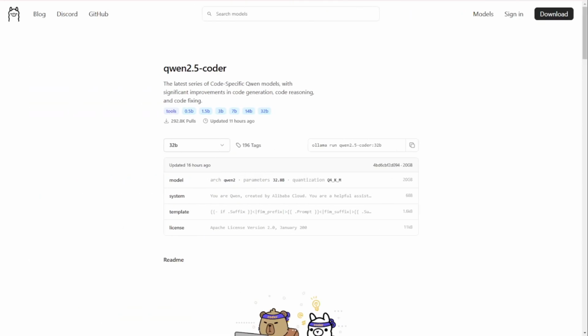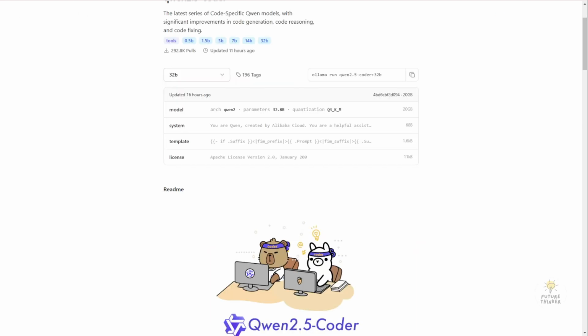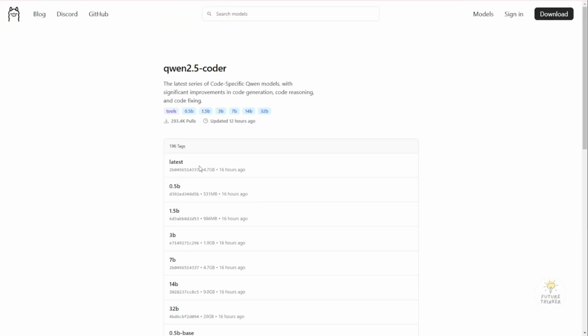Hello everyone. Today I want to talk about Qwen 2.5 Coder. This series of large language models recently released an even larger parameter size of 32 billion parameters. Previously, we tested with 7B and 3B parameter sizes. There are also smaller sizes available like 0.5 billion parameters.